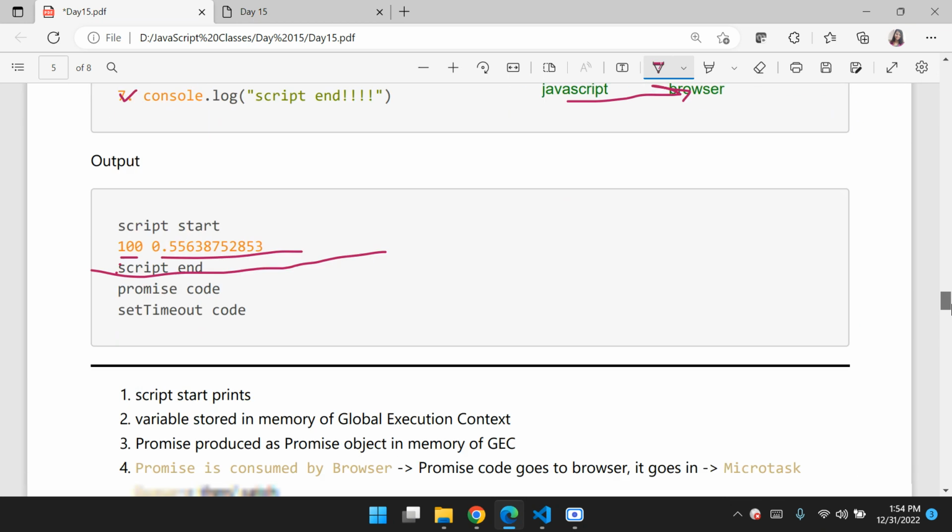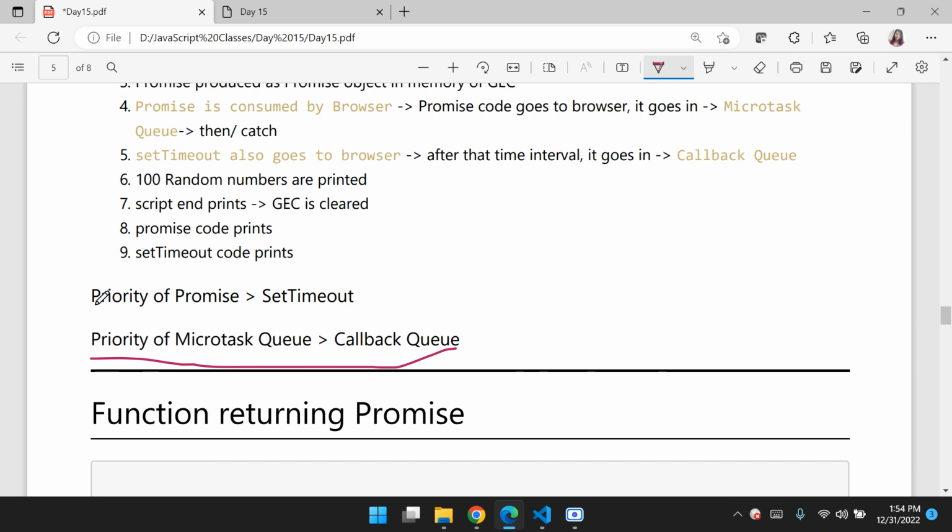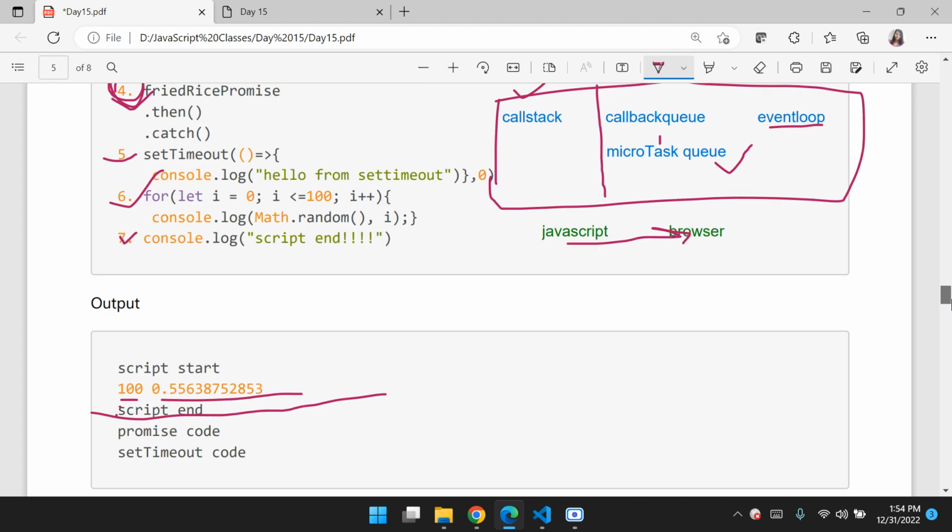Is this clear? You can go and read these points and then you will understand everything, as I have explained each and every line. What you needed to remember is that the priority of promises is greater than set timeout, or you can say the priority of the microtask queue is greater than the callback queue, because mostly set timeout and callbacks come in the callback queue, and promises come in the microtask queue. Today we have learned all these four things: call stack, callback queue, event loop, microtask queue. Is everything clear to you till now?